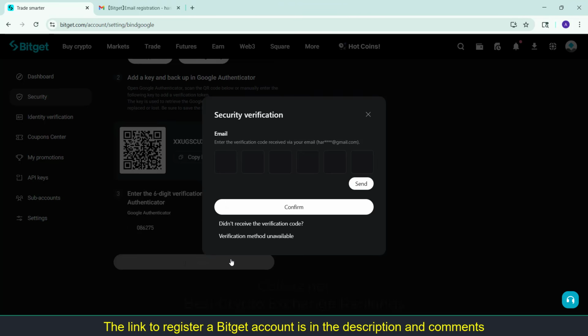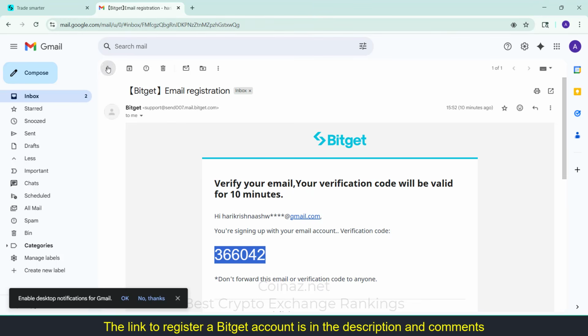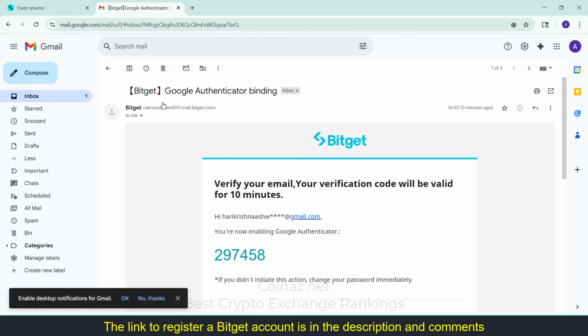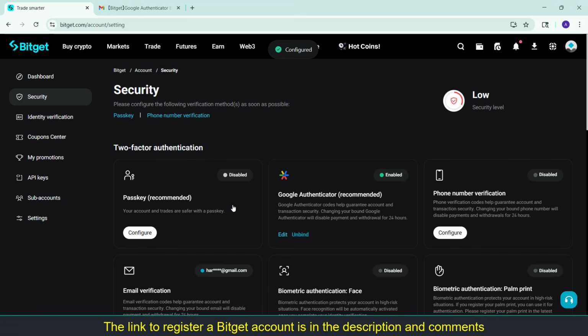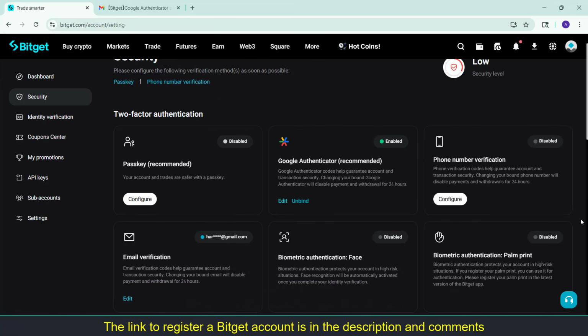Now you need to do security verification. Click Send. A verification code will be sent to your email. Go to your email, get the code, and enter it here. Click Confirm. You have successfully enabled security authentication using the Google Authenticator app.